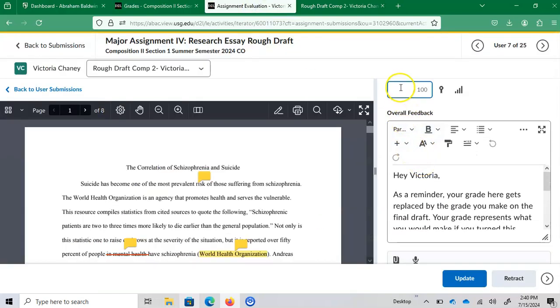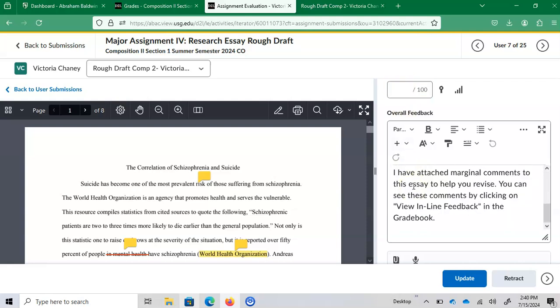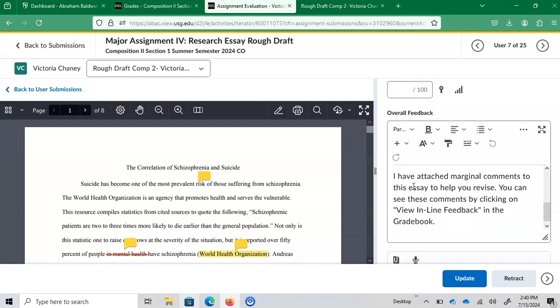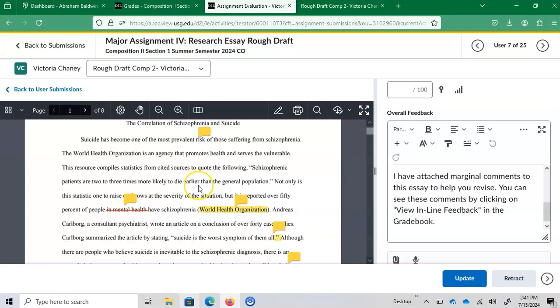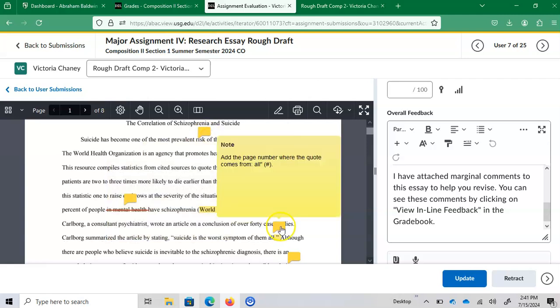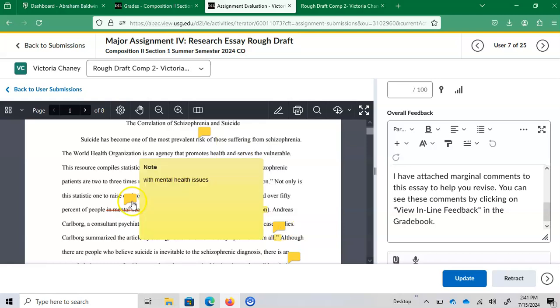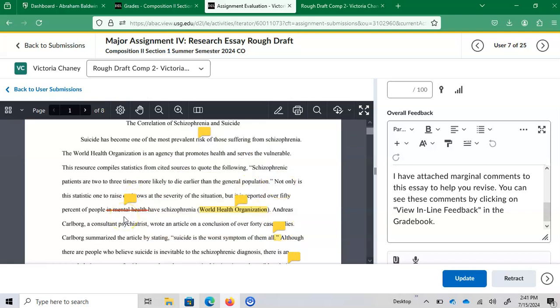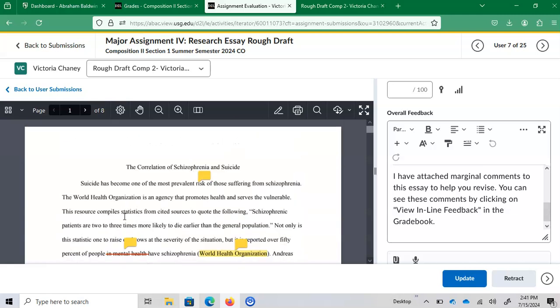So on this screen, you'll see your grade here. You'll see your end comment here, and this end comment is just telling you to go hit View Inline Feedback in the grade book. But what I want you to see is this inline feedback here. So there are all these little yellow boxes. We'll go over what they're supposed to go over, and I'll tell you how to interpret them.